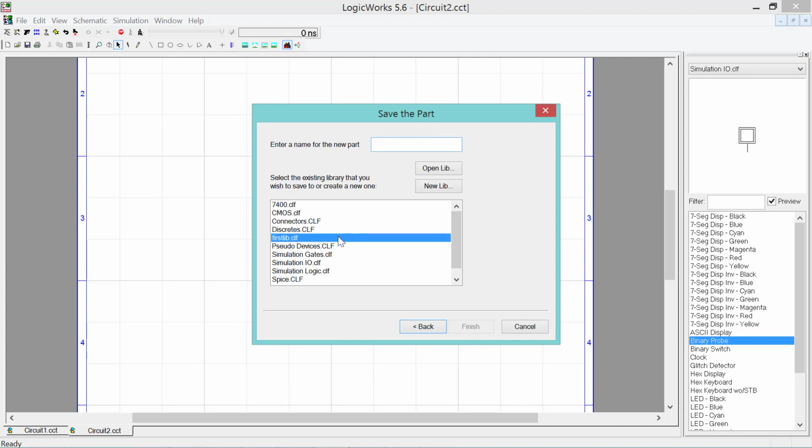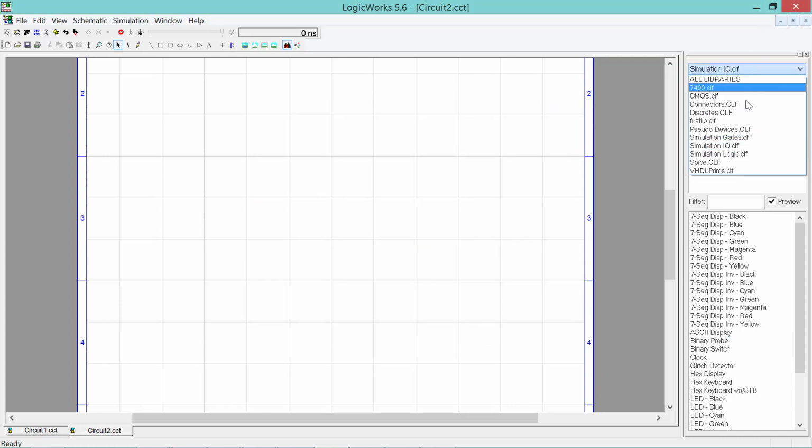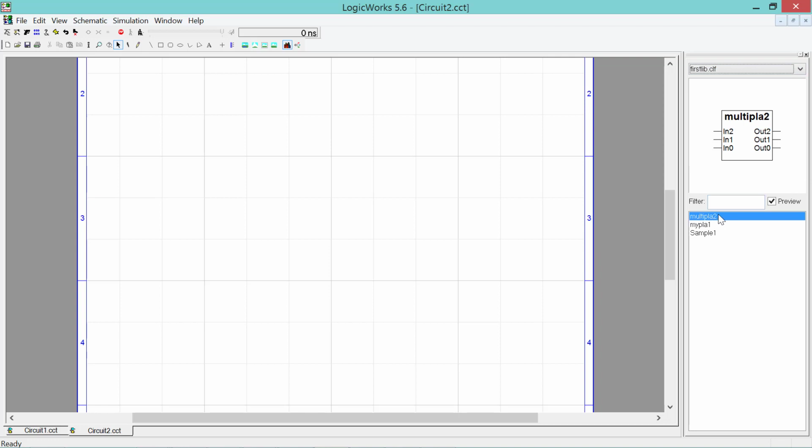So we have a library already called firstlib.clf. I am going to call this multi PLA 2. Finish. And now I can go to firstlib and I can bring multi PLA 2 out. Place it here. And now we can place our 3 input variables, A, B, and C.